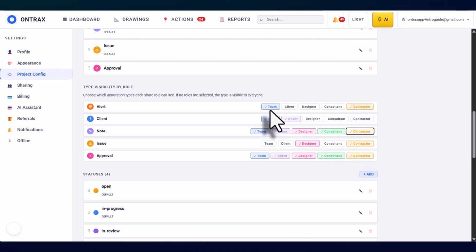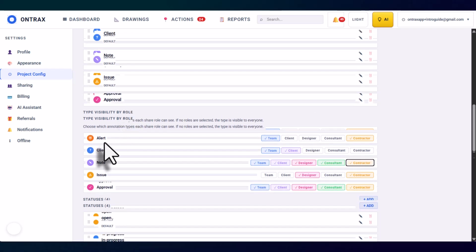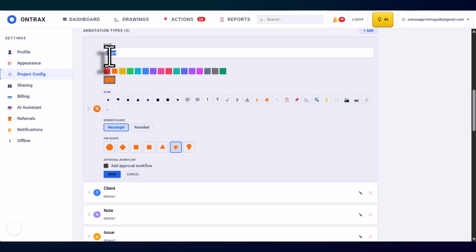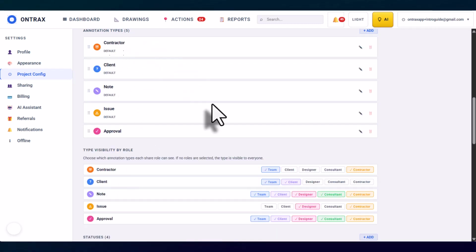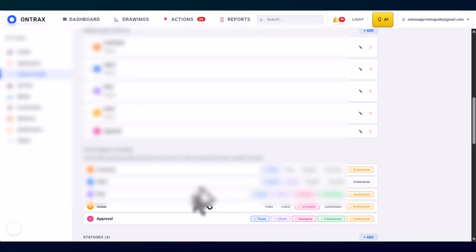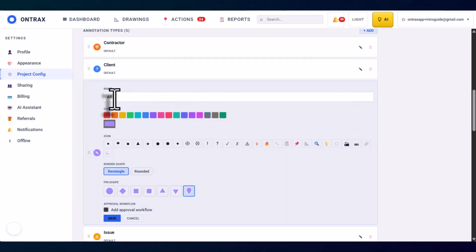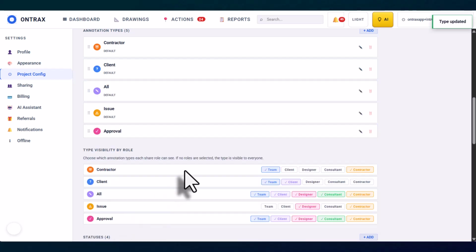The drawing viewer does tell you exactly who can see what, but to keep it easy, you might even want to just rename these to something that's a bit more user-friendly to start with. So if you just want things that only the contractor can see, then we could name that contractor. And then it's pretty self-explanatory that that annotation type is only visible to the contractor. You might want to rename the notes to all, and then everybody can see that. So have a play around with that and set it up however you like.